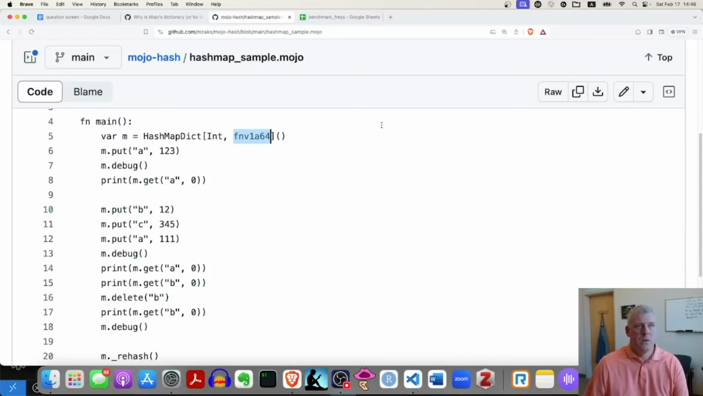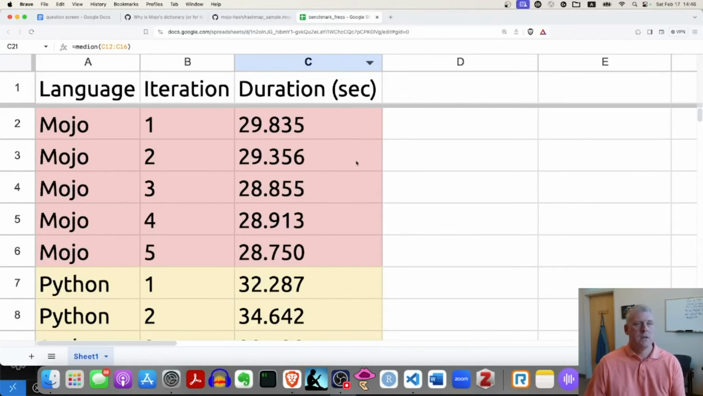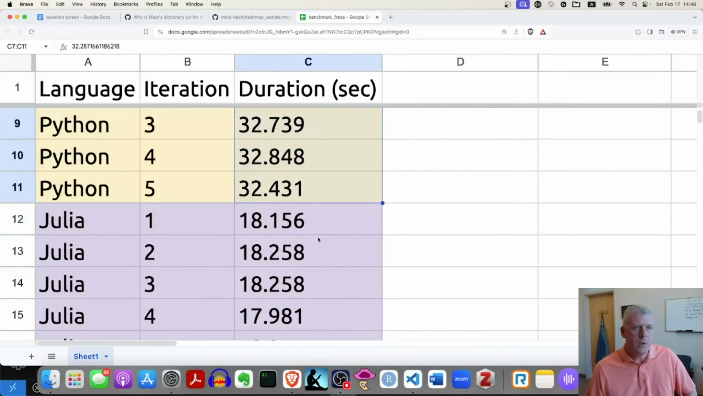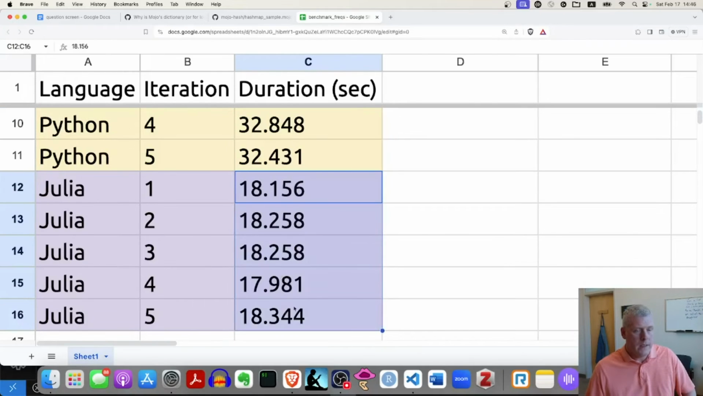So if we jump over to a spreadsheet and look at our results, here are those five results from Mojo in red, right around 28, 29. And then Python was around 33, 32 up to 34. And then Julia is right around 18.